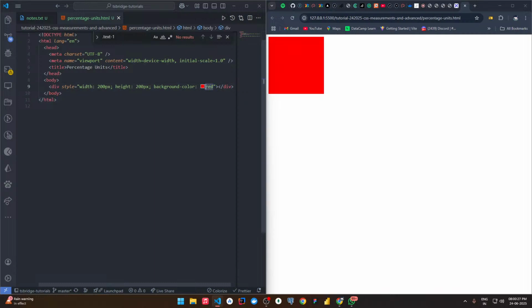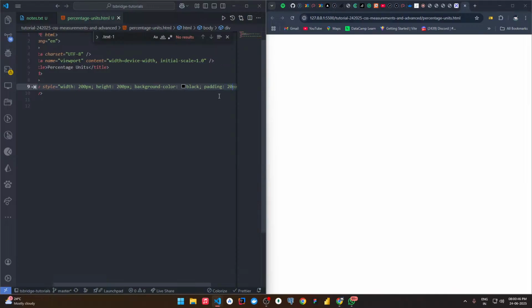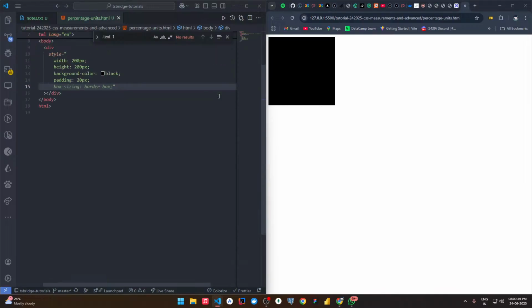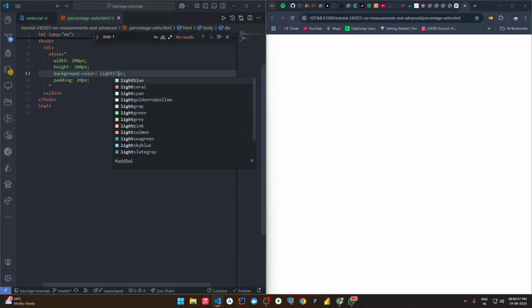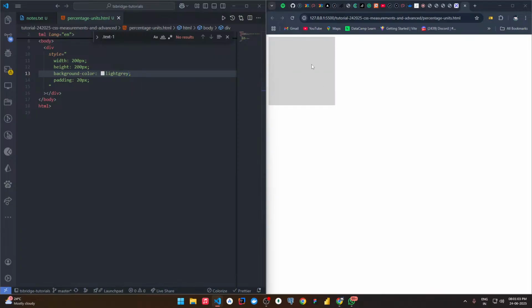So let's make it black. Now let's add a padding also, padding of 20 pixels. So it became bigger. Not black, let's keep it light gray, some light color. Okay, so this is our box. Everyone can see this box.